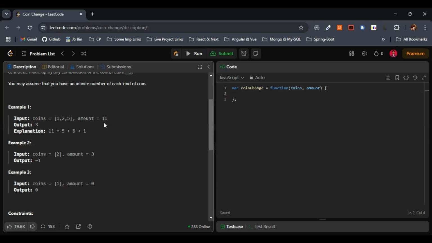What we need to do is make up this amount using these coins. You can consider 2, you can consider 5, you can consider 1, and that should sum up to 11. You can make use of the individual coins any number of times. There is no restriction for that. You can see here 5 plus 5 plus 1 gives 11. This is just for the explanation. They have given the output as 3.